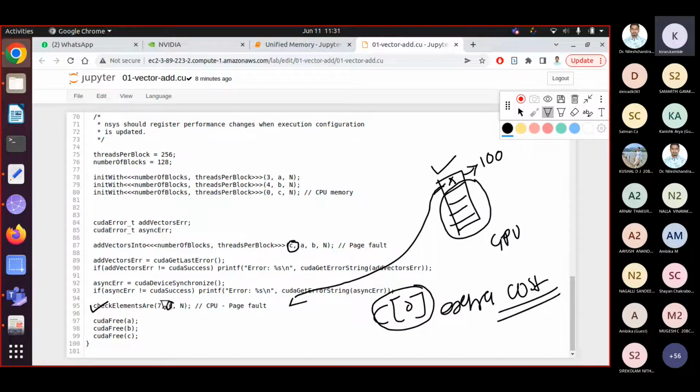But in our case, we already know we want the complete C array to be transferred from GPU to CPU. Then why invest the time in dividing the entire array into a number of pages, right? Then again maintaining which particular array element is stored in which page. So all these things will induce extra cost here, right? Overhead here, right?